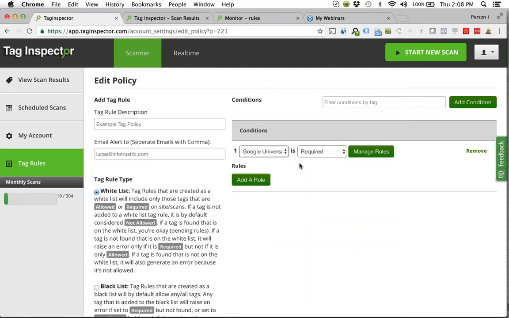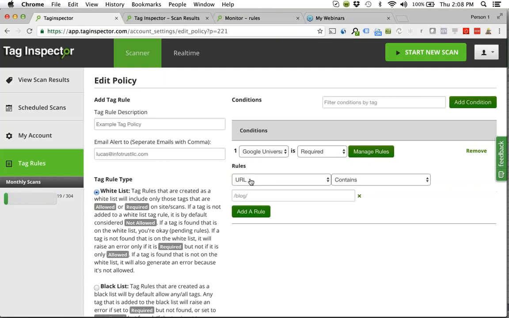But back within the rule, I can define Google Universal Analytics as required. If I just leave it as this, and Google Universal Analytics is allowed on the site, any other tag that would be found is going to kick out a violation. But if Google Universal Analytics is missing from a page, that's also going to kick out a violation. Now I can add additional conditions to this as well.